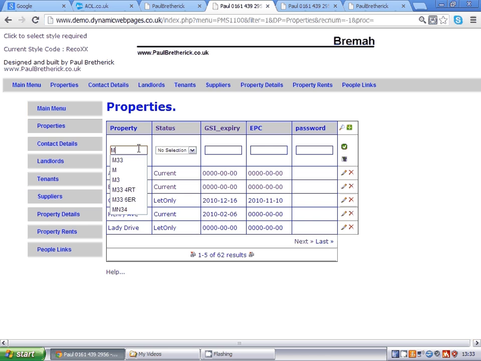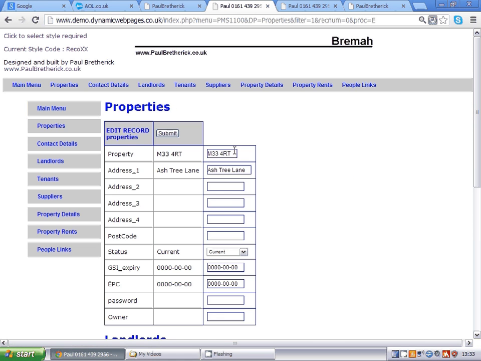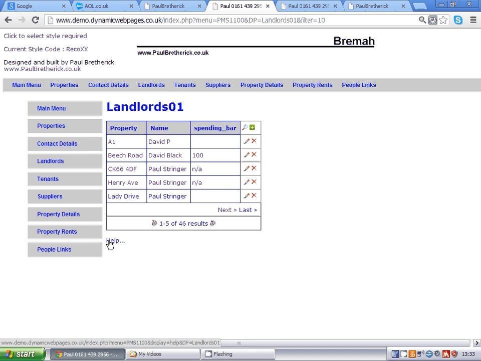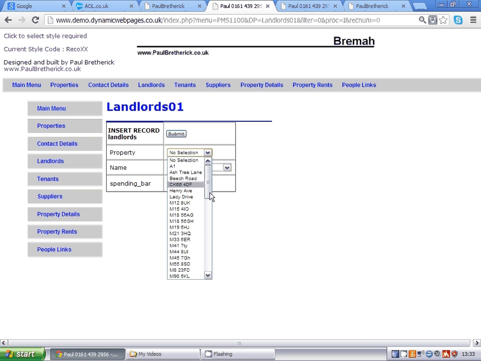So I'm going back into property here. I'm going back into M33 for RT, and let's edit this, and we'll call it Ash Tree Lane as a key value. That brings it up to the top of the list, so that when we go back in on landlords, we're now adding a landlord for Ash Tree Lane. If we look for the property, it comes at the top of the list. It just means it's easier than trying to spot it in the midst of the postcodes.